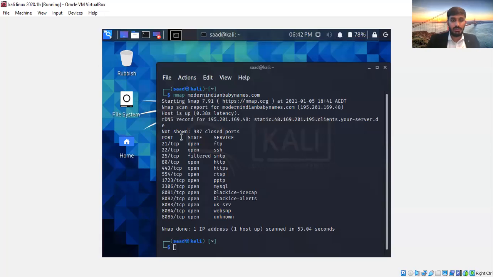So it's back now, and it has already given the answer. As you can see, it's showing the port, the state, and the service. It's starting Nmap, and it shows the version and the details of the port, state, and service. As you can see, for 22/tcp the state is open and the service is SSH.